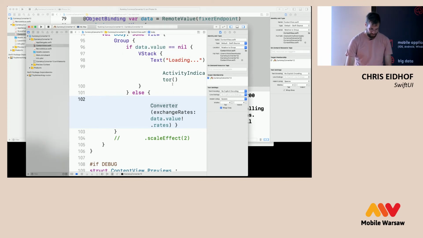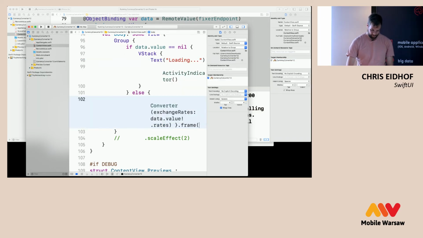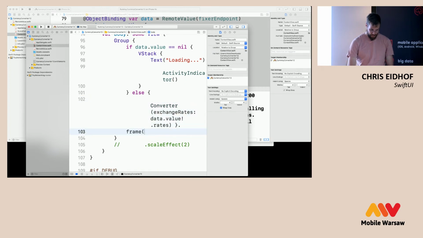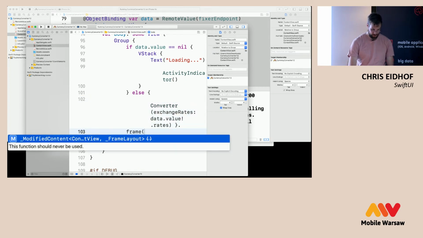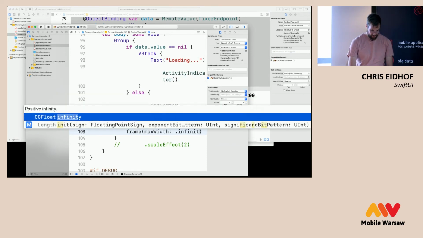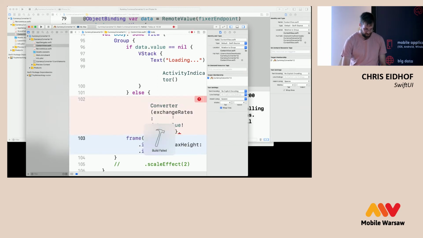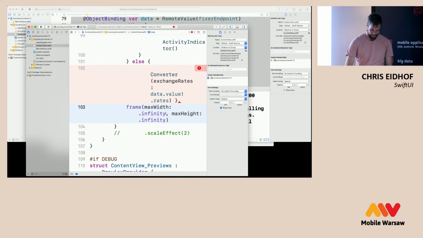Okay, let me add something for that. So here we can now set the frame to have, let's see if we get auto completion. No. I think it's called maxWidth infinity, and maxHeight infinity. See what happens now. Okay, we'll do it differently.